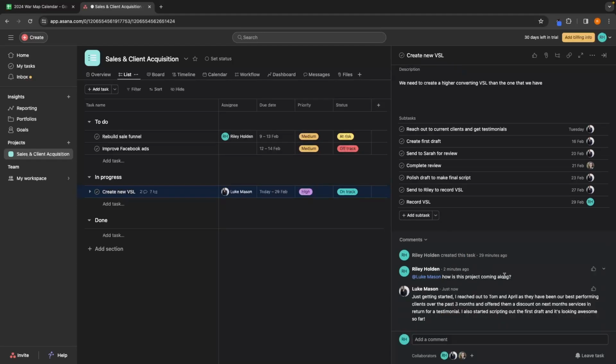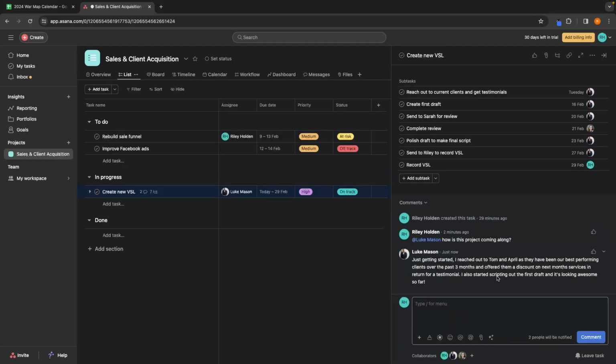And it looks like Luke just replied. So right here, we can see Luke's comment. And then once again, I can go ahead and reply to this, or I can just leave a reaction to show that I have seen this.